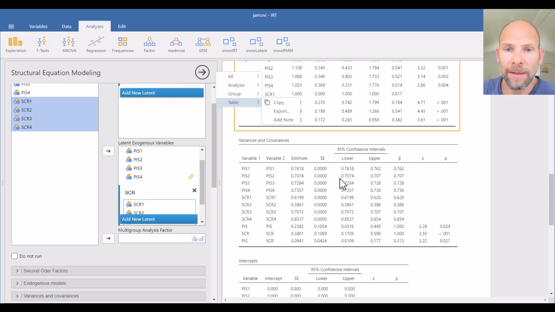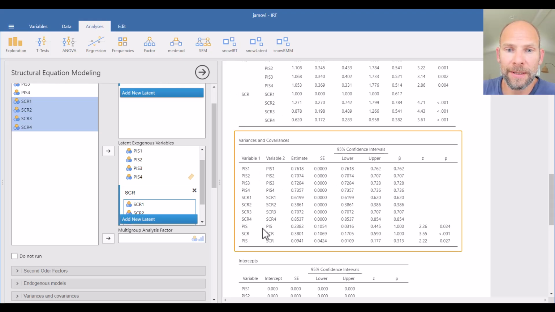Also, you get a table with variances and covariances. So those would be error variances and then also factor variances, and the factor covariance is provided, as well as the factor correlation here again under beta in the standardized solution column. So it's all very nicely organized in this table. Here we also have the standardized error variances.